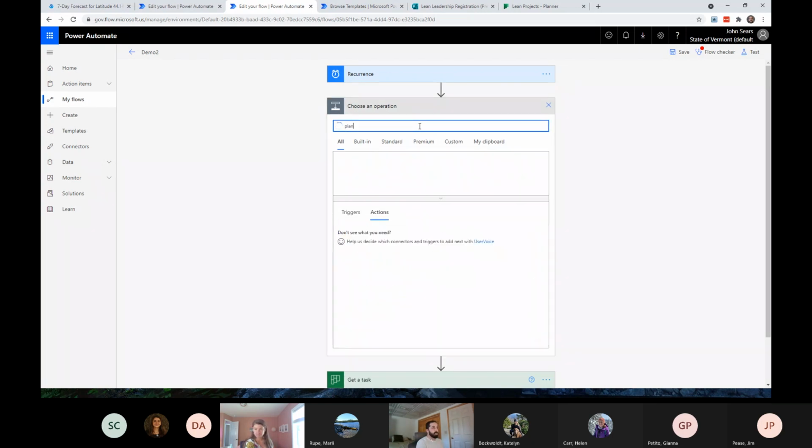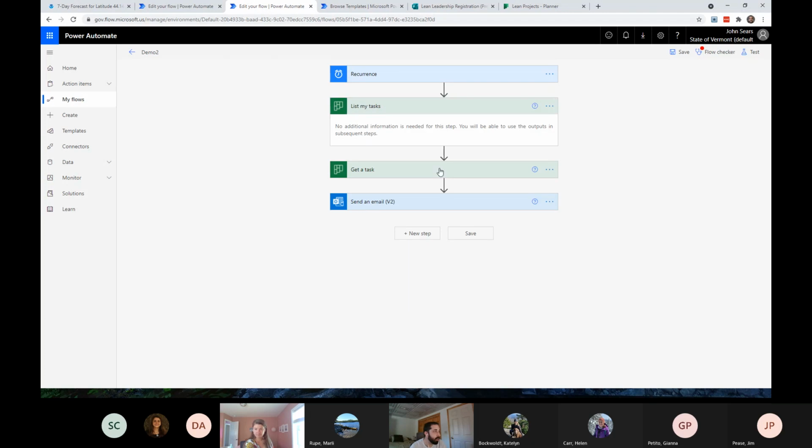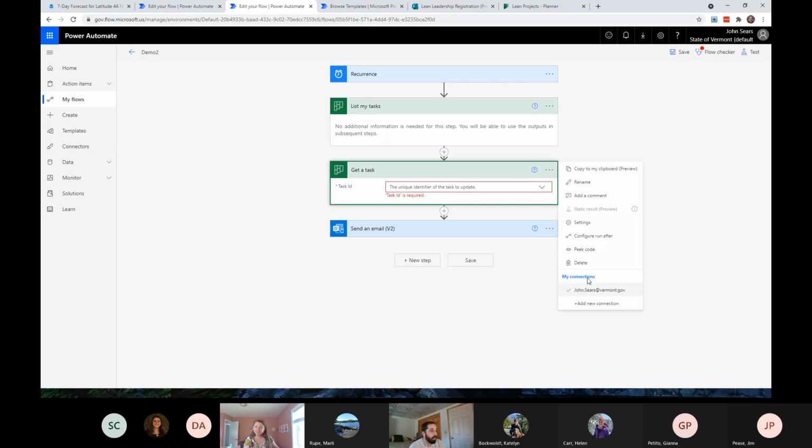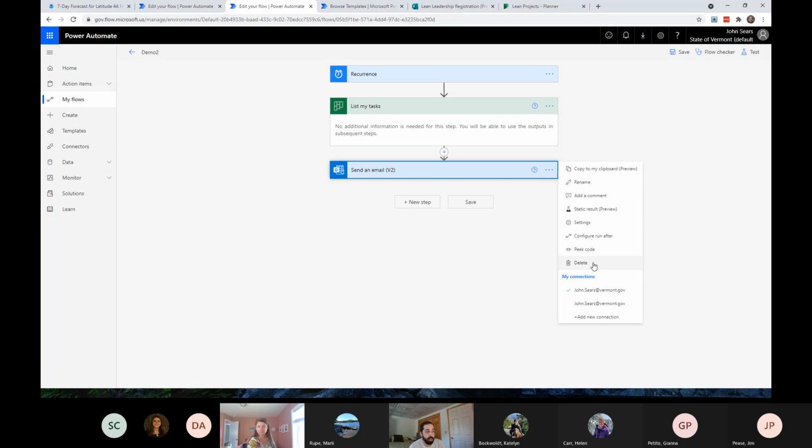What I generally do is I just type the thing that I'm looking for, the tool, and I will go ahead and find it here. List my tasks. There we go. All right. I'm going to go ahead and delete that task. So you just click that ellipses and you can go ahead and hit delete.